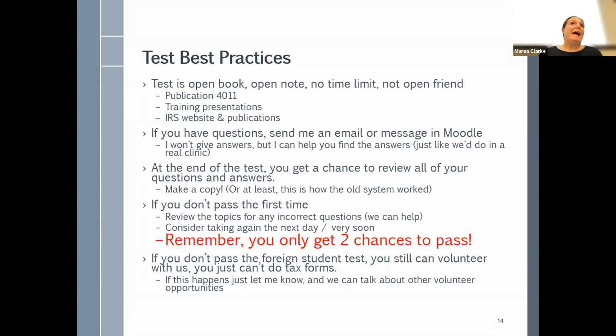If you have questions after today, you're welcome to send me an email or send me a message in Moodle. Again, I won't give you the answers, but I will help you find where to get those answers, just like I would do in a real tax clinic. At the end of the test, theoretically, or at least that's how it used to work, right, is that you had a chance to review all of your questions and all of your answers. Make a copy of that before you submit it. That way you know exactly how you answered everything and what those questions were.